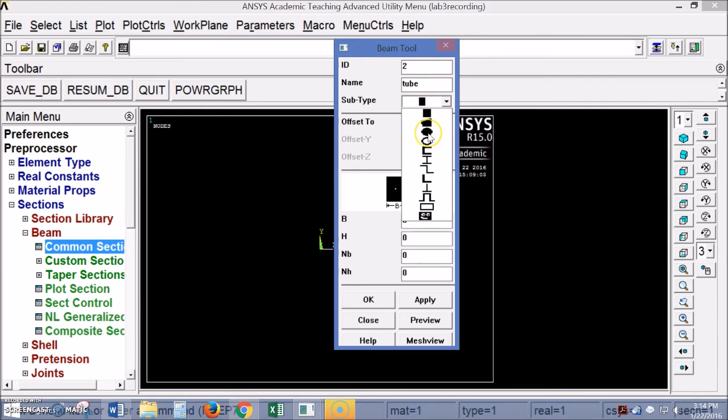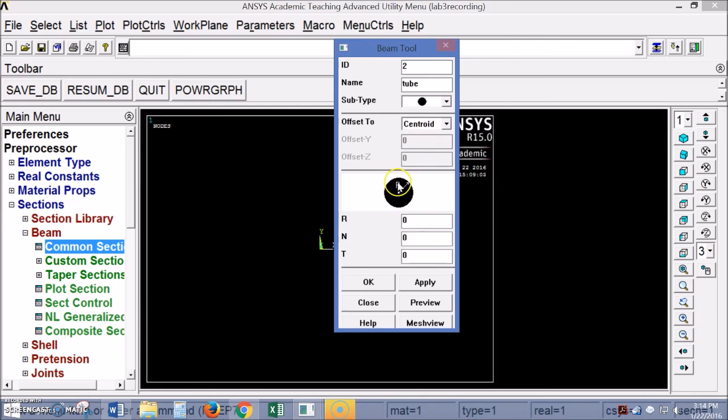So we're going to pick a solid tube, and now we have a new shape and new numbers to specify. The diameter was 0.9, so I'll do 0.9 divided by 2 for our radius. And N is the number of divisions on the outside of the circle, like how many slices of pie you want to divide this circle into, and each slice will be an element.